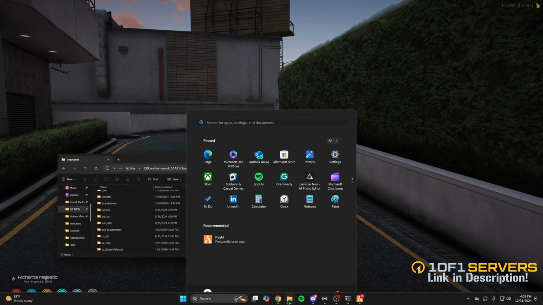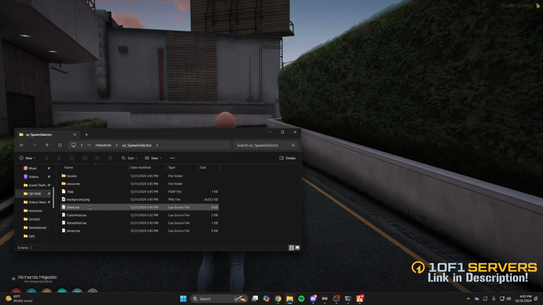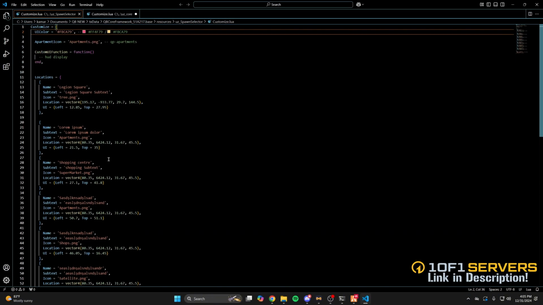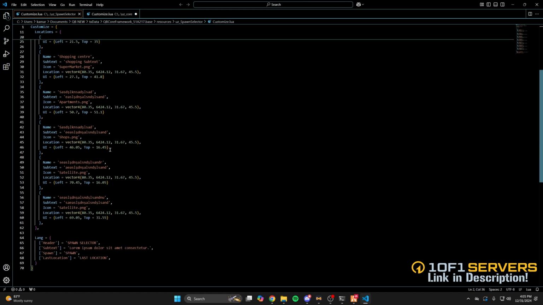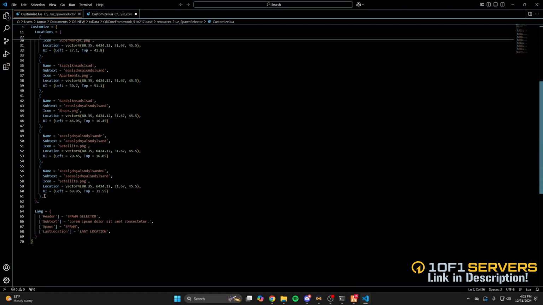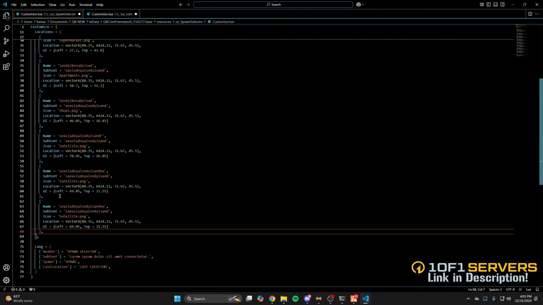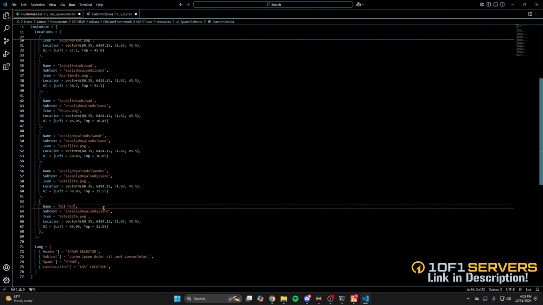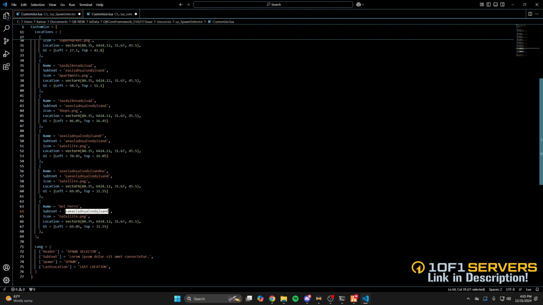So go back to the spawn selector folder and into the customize.lua. And you can use one of the placeholder locations or create a new section for your spot. So I'll copy the last one and paste it again below and start renaming the information. For the example, I'm going to create a spawn point at the pier. So for the name, I'll do Del Piero. And for the subtext, I'll just do Pier.